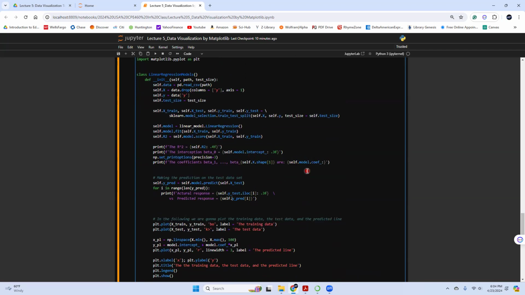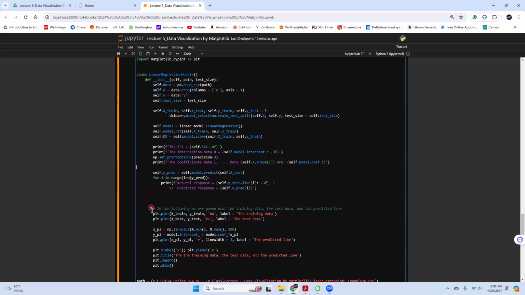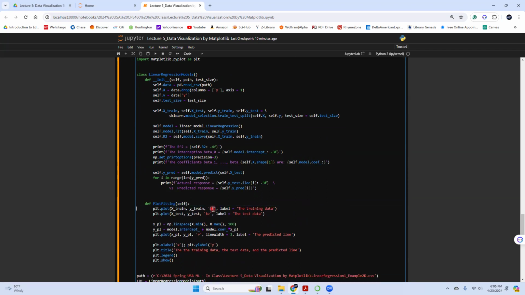Now, so this is the initial function. In the initial function, to make it lazy, I'm not going to put the plot function inside. You can definitely do so if you would like. I would like to define another function called, let's say, plot fitting, let's call it. Plot fitting with self. Okay, again, let me delete those things.